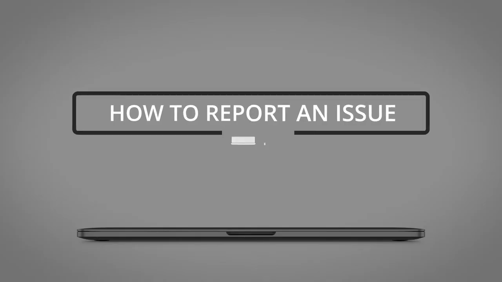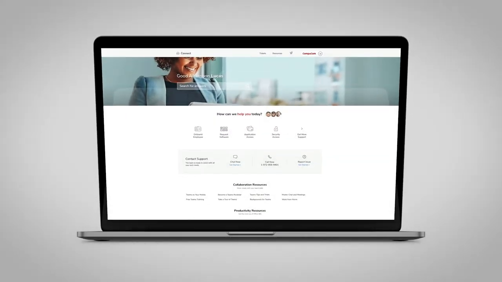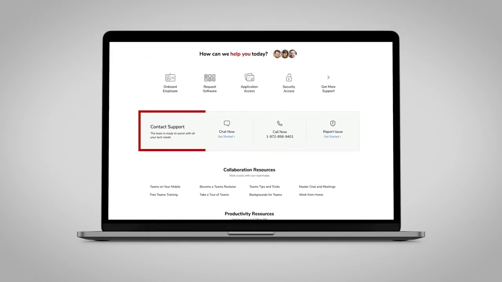We know problems with technology happen. We are here to help solve those problems quickly and seamlessly. On the Connect homepage, look for the Contact Support section towards the middle of the page.